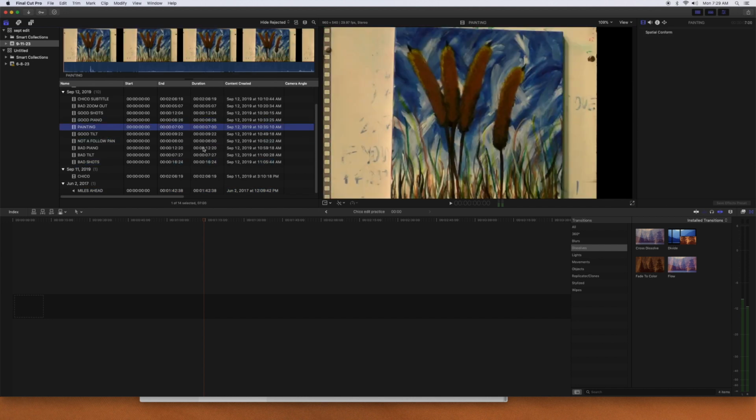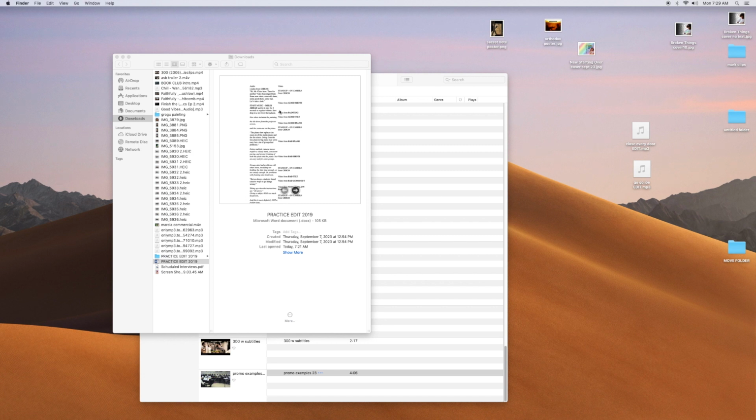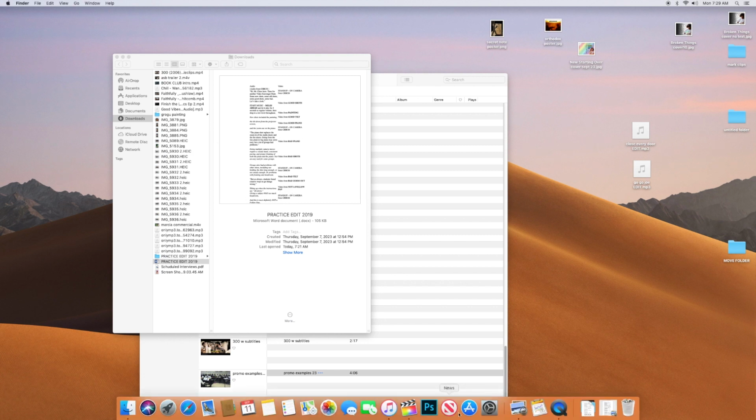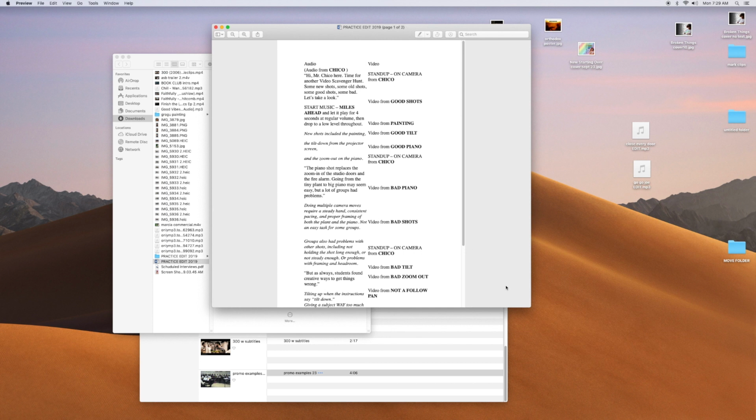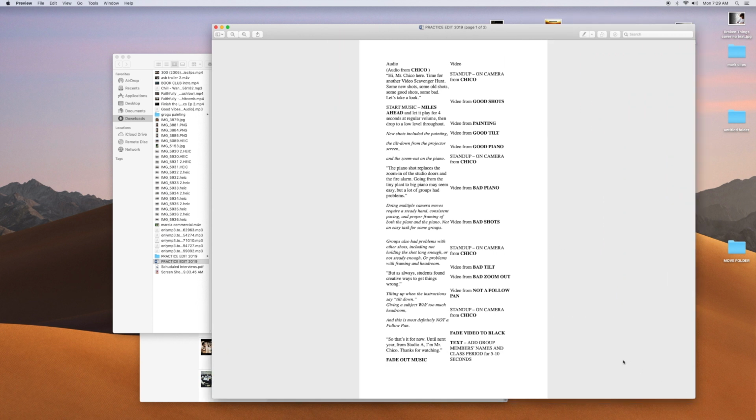Well, with the first project that you're going to do this year, I'm going to hide this again, you're going to use a script that you're going to write that's going to be your guideline on how to put your project together. So this is the script that I wrote for this project here that I'm working on.